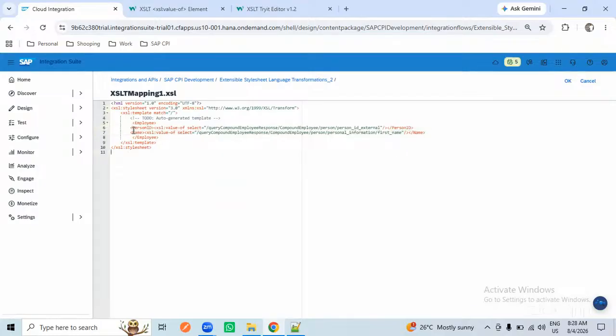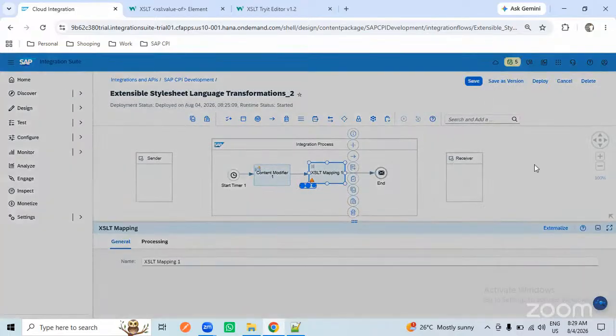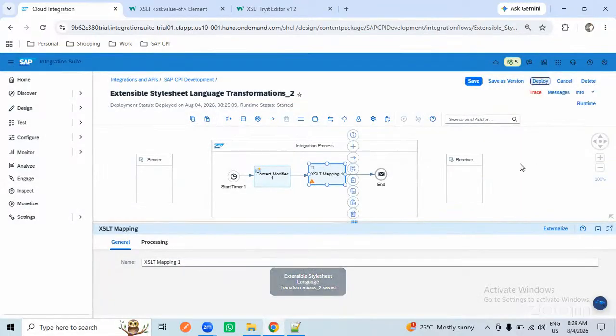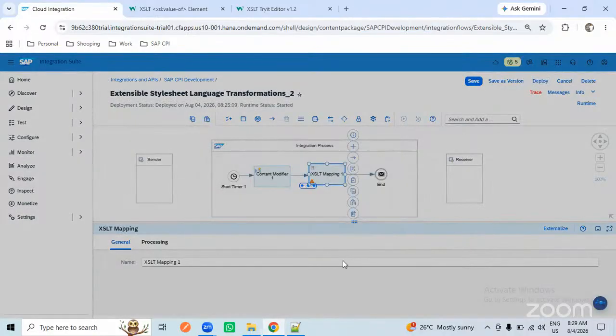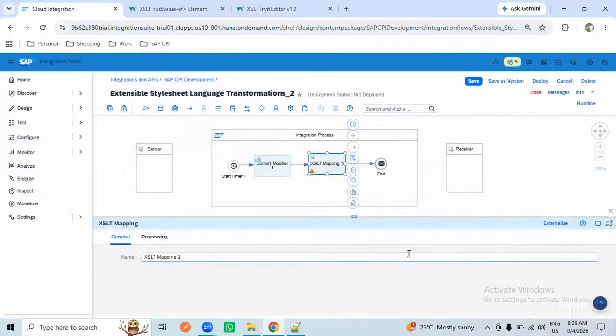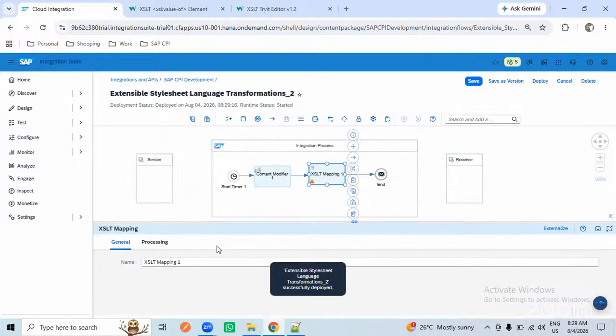So here I will change it again to priority. First name, with the same name I'm copying and pasting. Okay, so now I will save this one and I will deploy. So value-of prints the data in between. Whatever the field data you want to print, that data will be printed in the output. That's it.